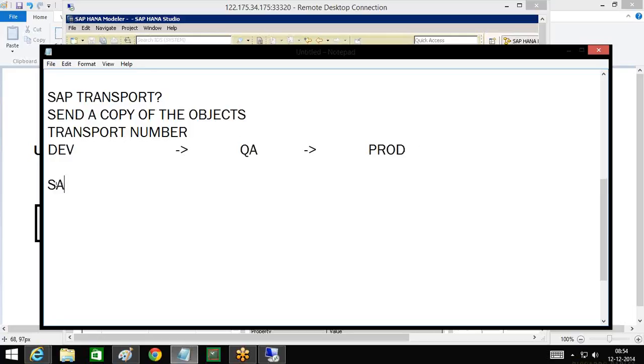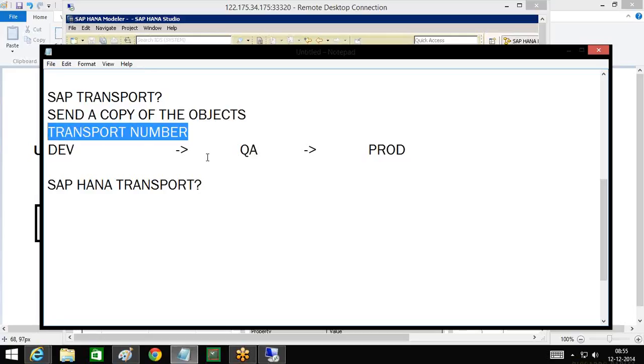Now, SAP HANA transports. The SAP HANA transport will perform a similar sending of a copy of the objects from one system to the other system with or without a transport number, since there are three types of transports in HANA. One type will require a transport request number, another maybe not. So the three types of transports in HANA are as follows.